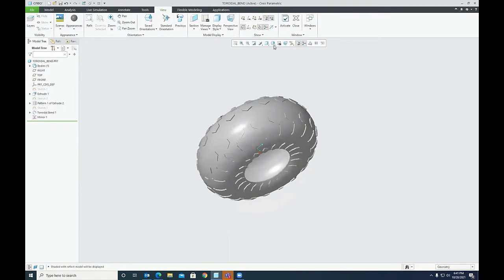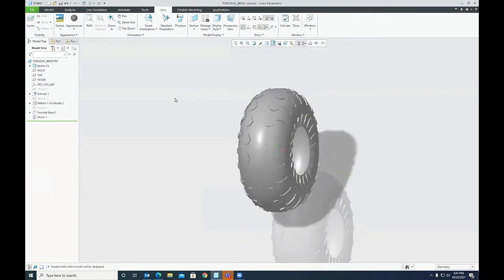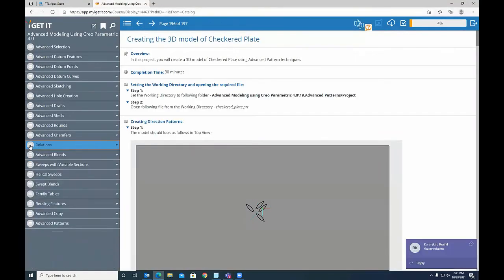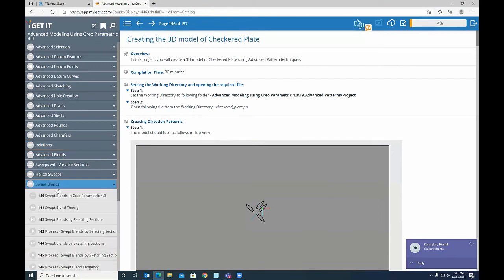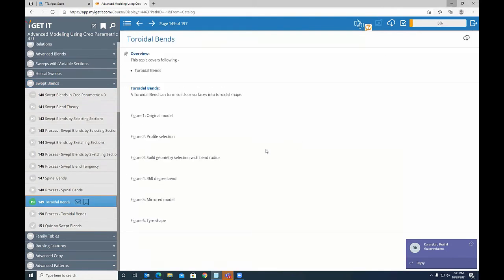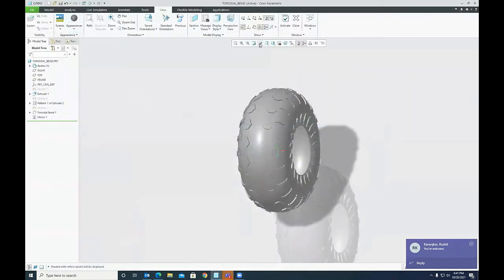So hope these two things are clear. First was relations and second was toroidal bend, and that is also mentioned over here in the swept blend chapter, which is toroidal bends. So this thing is clear.